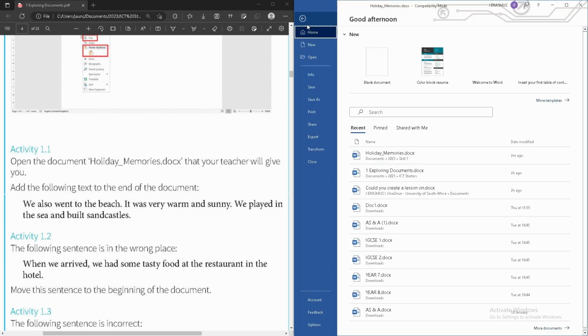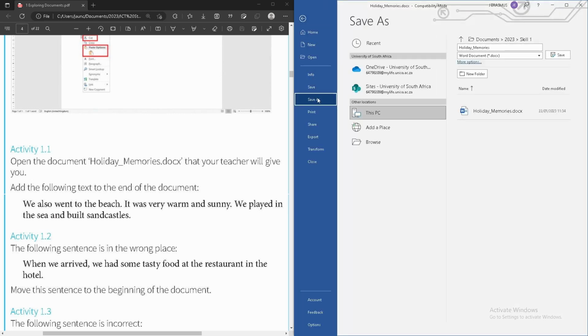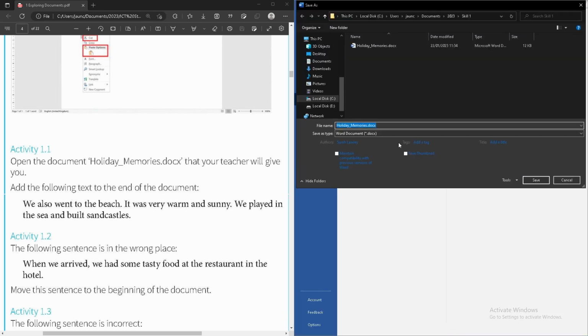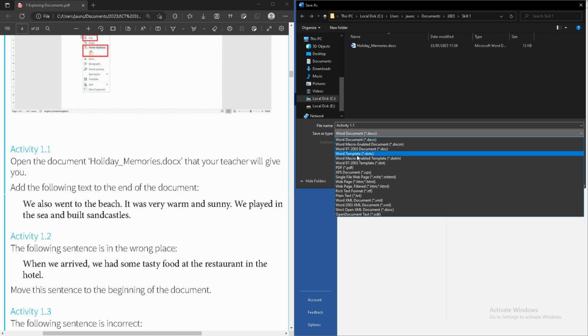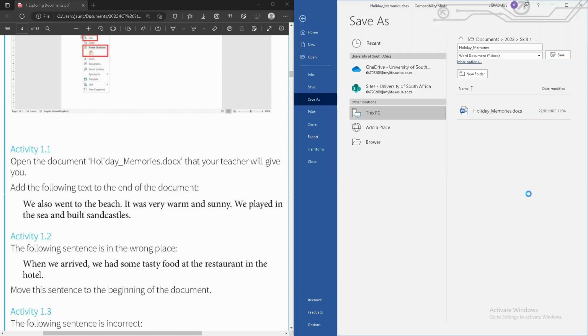Okay, so what you do, you say save as. First of all, go to File, Save As, and you'll go to the Browse option. And then inside of Skill 1, we're just going to call this Activity 1.1. And something that's very important is I mark everything on Google Classroom on PDFs. So you'll see here, Save As Type. You're going to save this as a PDF. So you just click on that drop down and you say save as type, and then we say save.